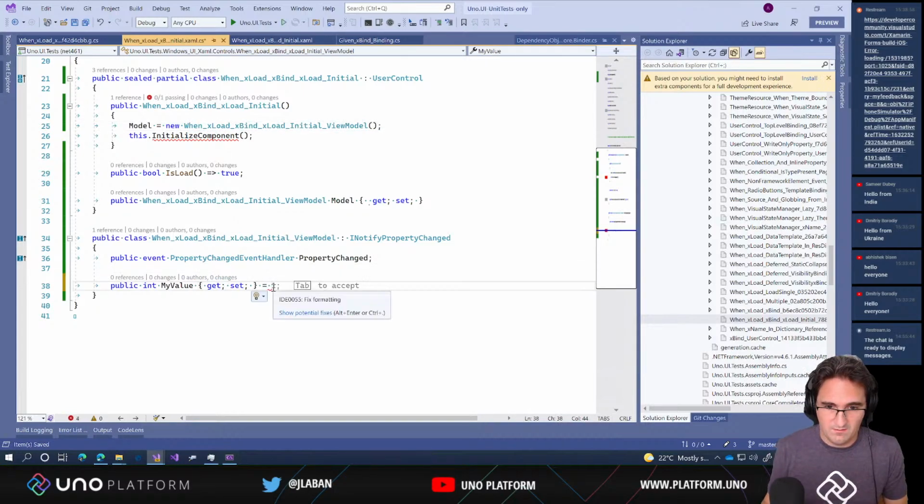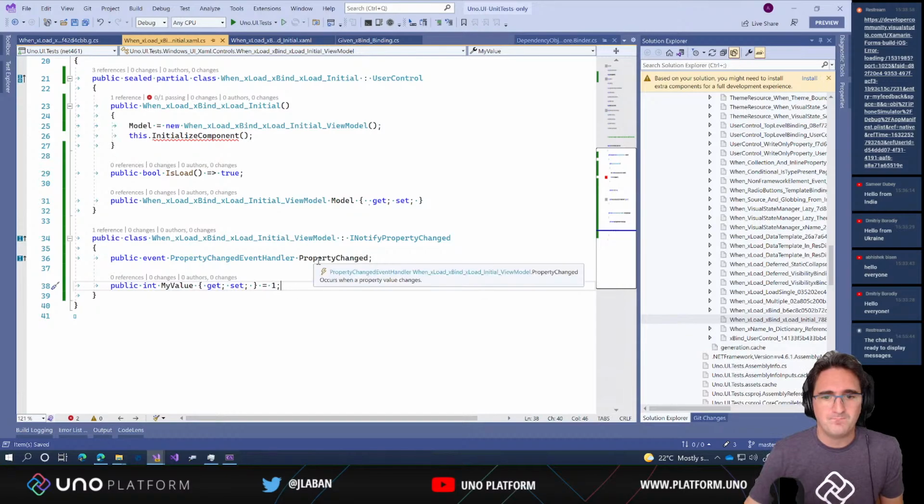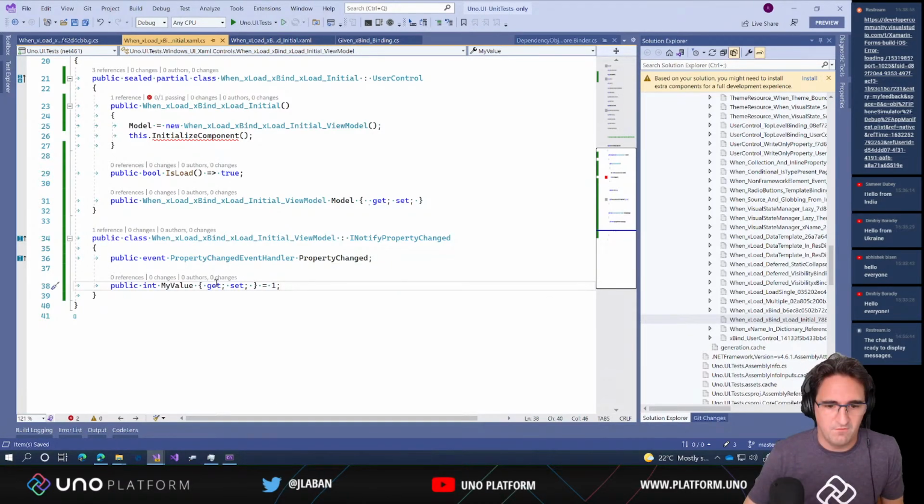And let's set it to 1 first. So the default value should be that one and not the other one, and not 42. We're going to change that value afterwards. For now, it's set that way. We'll see if that changes anything.